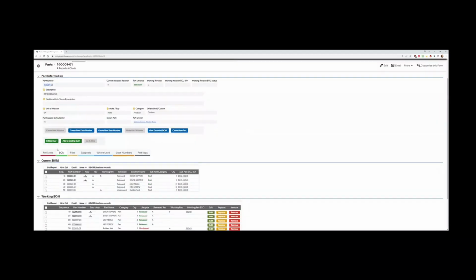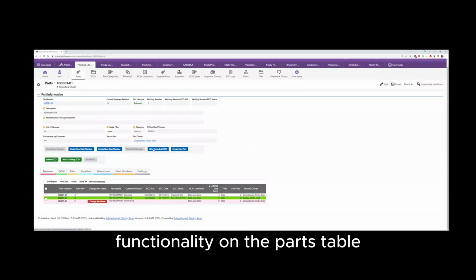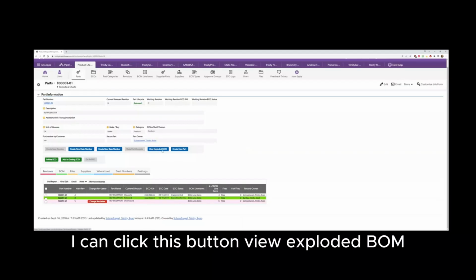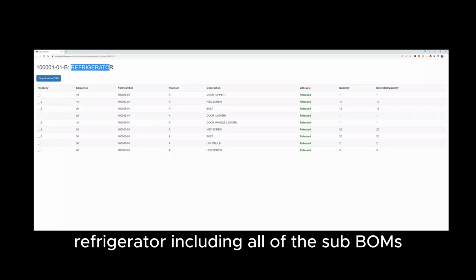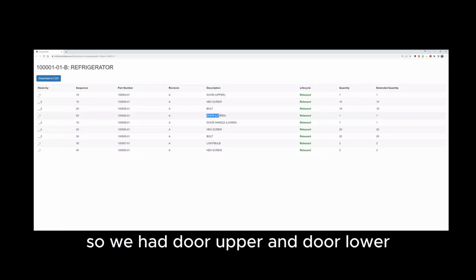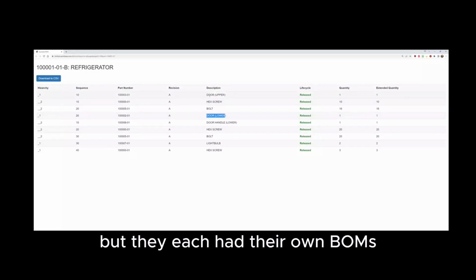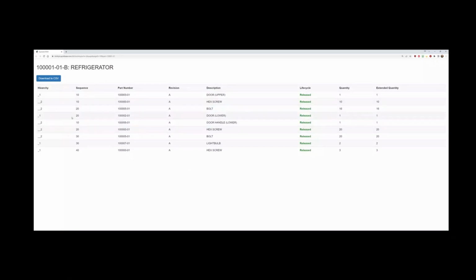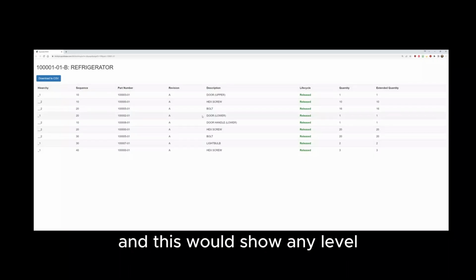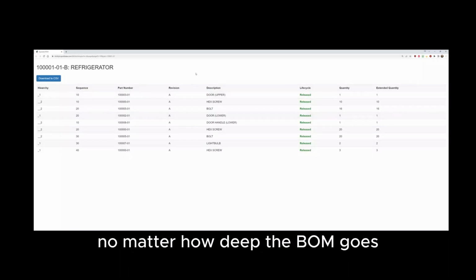Let's take a look at the view exploded BOM functionality. From the parts table, I can click this button, View Exploded BOM. It's going to show me the current BOM for this part, refrigerator, including all of the sub BOMs. So we had door upper and door lower, but they each had their own BOMs. So I can not only see them, but also their BOMs underneath. There's a hierarchy field that tells you what level you're at. And this would show any level, no matter how deep the BOM goes.